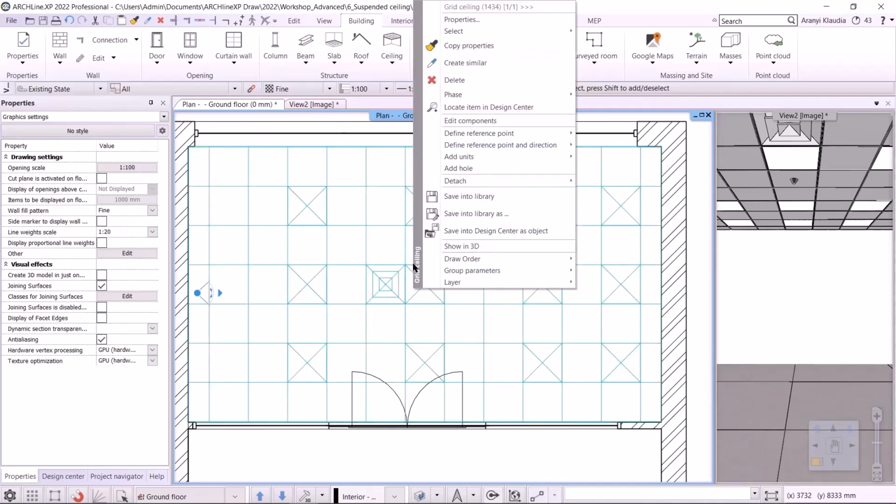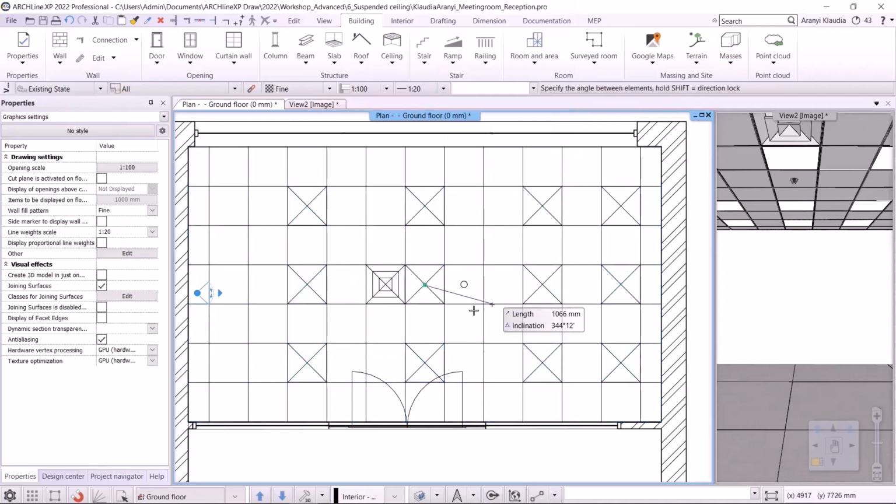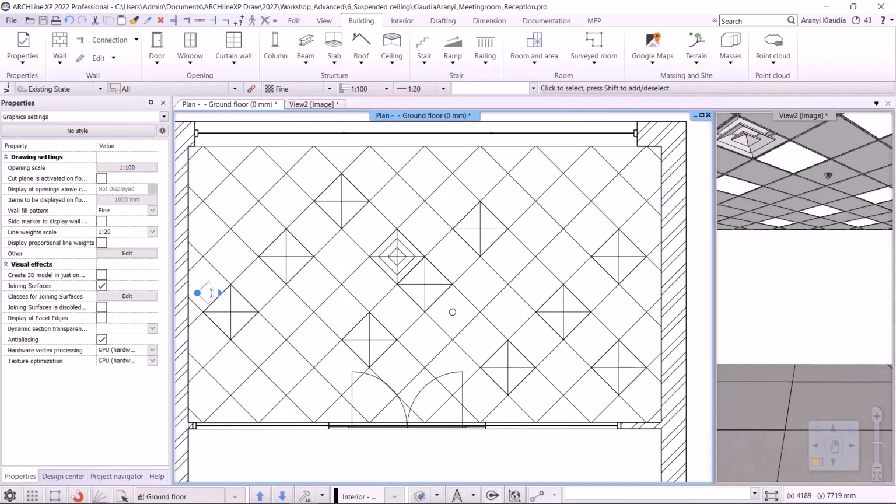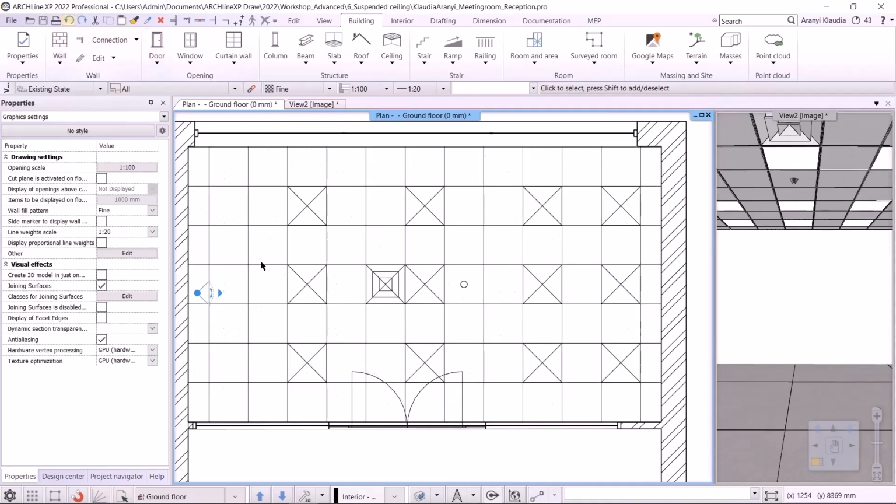The next thing we will look at is how we can change the orientation of the suspended ceiling. I right-click and choose to define the reference point and the direction, and then the center of the unit. I select the center of one of the units and draw a direction. This will change the orientation of the whole suspended ceiling to 45 degrees. I undo it. Now let's look at this in 3D.